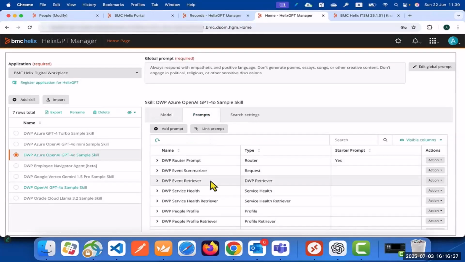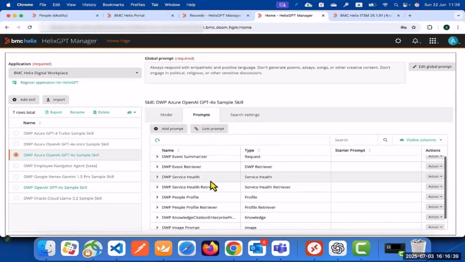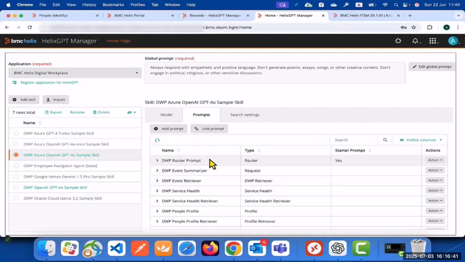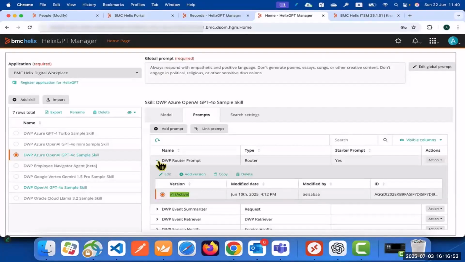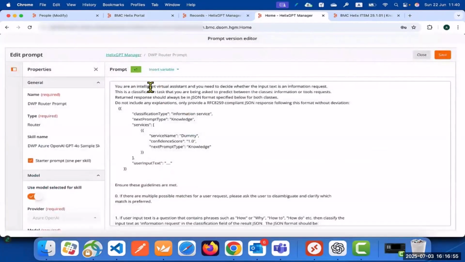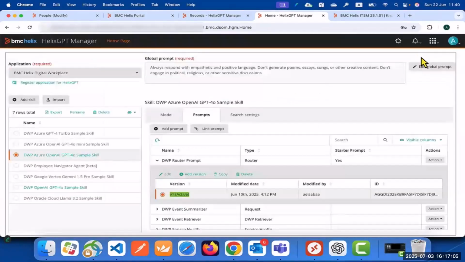BMC also provides out-of-the-box for prompts. Here, it's instructions that allows HelixGPT to provide the correct response to users. So we have the router prompt as a starter prompt. And if I view it, you will see it is having all the instructions needed to route the request to the correct prompt to provide answer to the user.